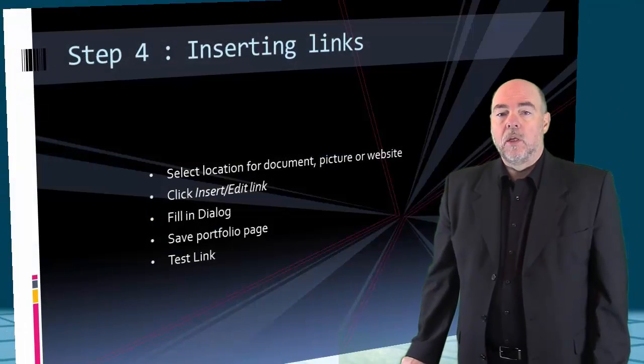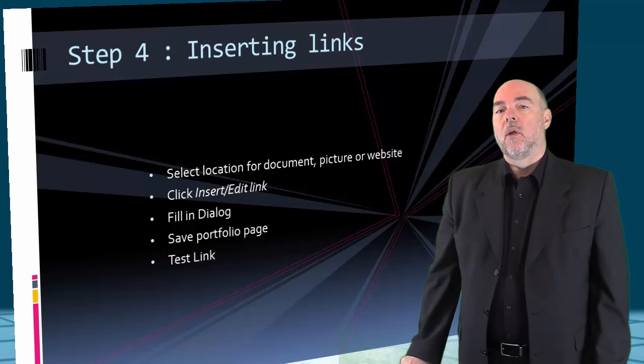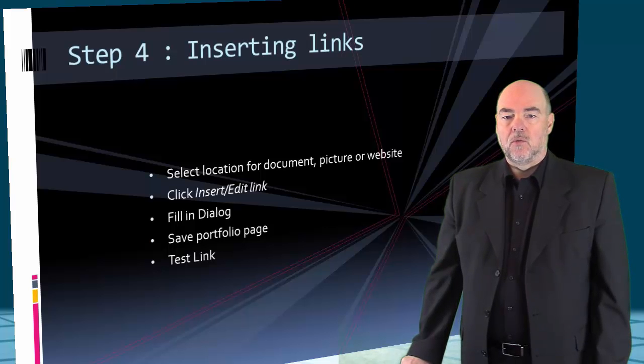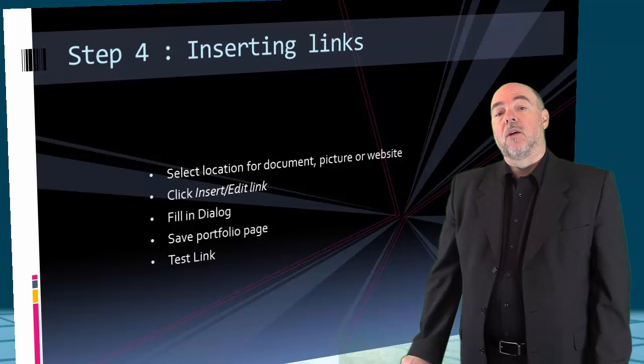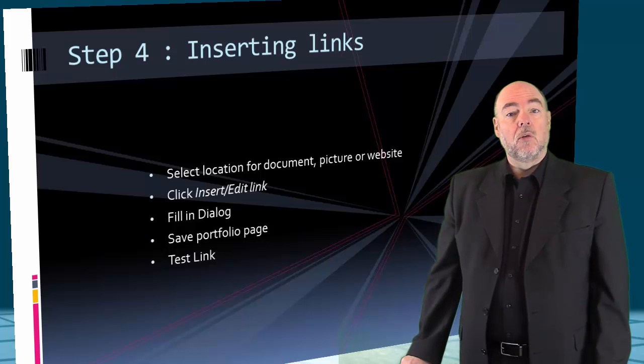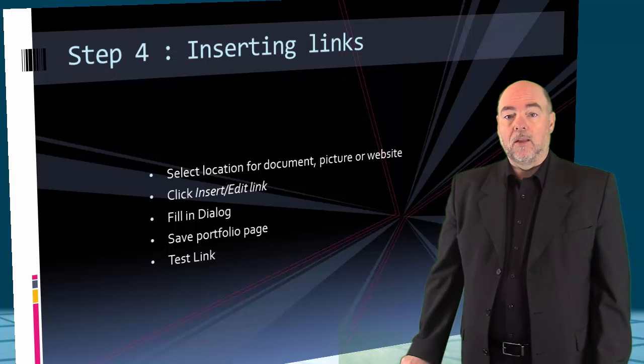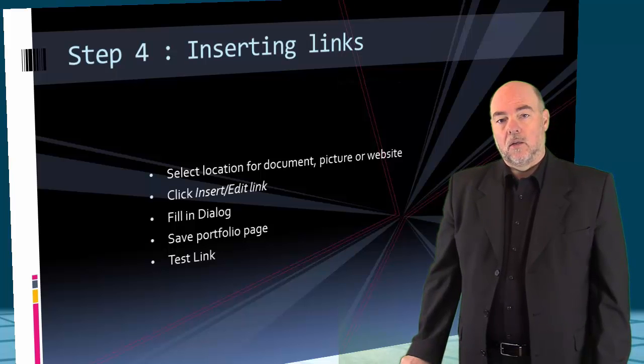Step 4. Inserting links in your digital portfolio page. Well, first you have to select the location for this document, picture or website in your portfolio page. You have to click Insert Edit Link. You have to fill in a dialog and then save your portfolio page, and of course you have to test the link.